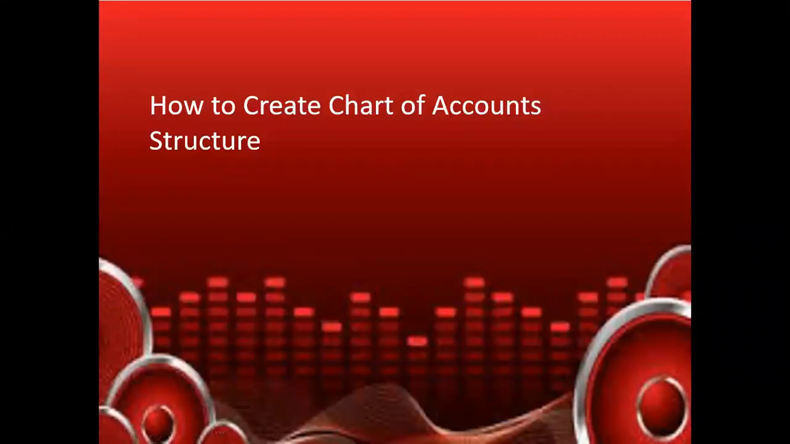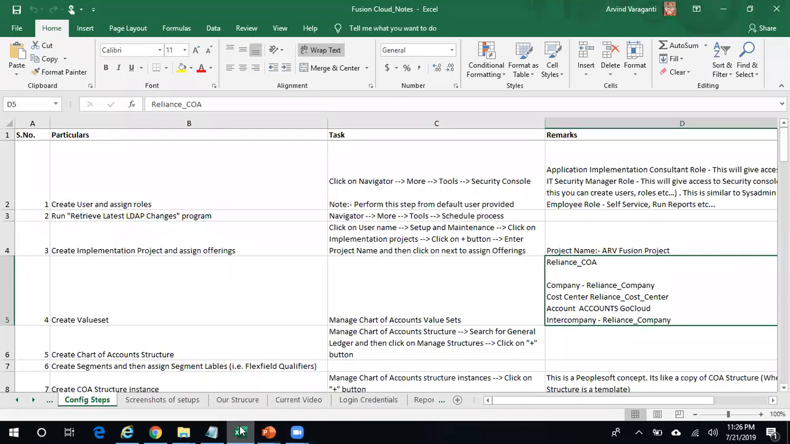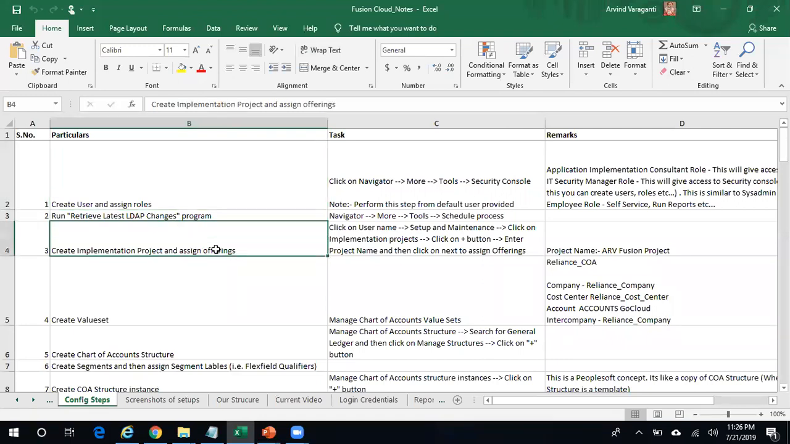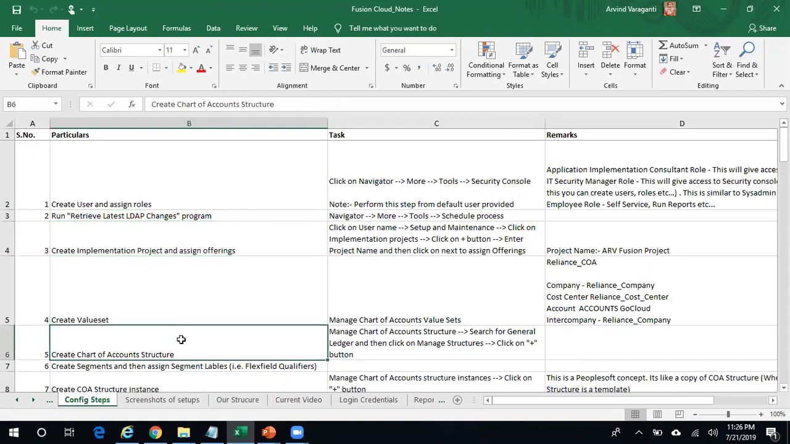In today's video, I'll discuss creating the chart of account structure. I'm planning to follow this spreadsheet. This spreadsheet contains the list of all the activities which we need to execute in a sequence from an implementation project perspective. In my previous sessions, I have covered how to create user roles and then creation of the implementation project. And next I'll proceed with the creation of the chart of account structure.